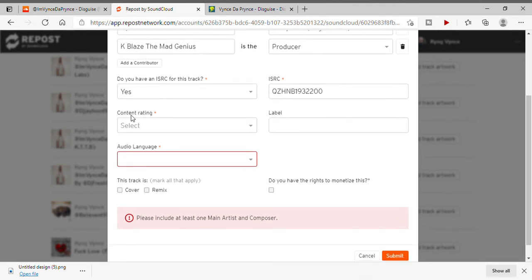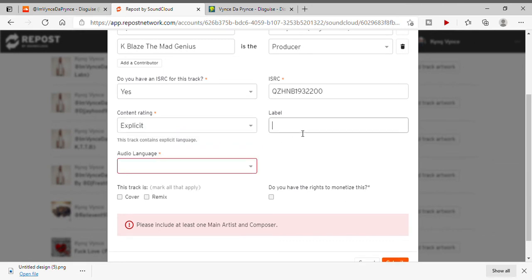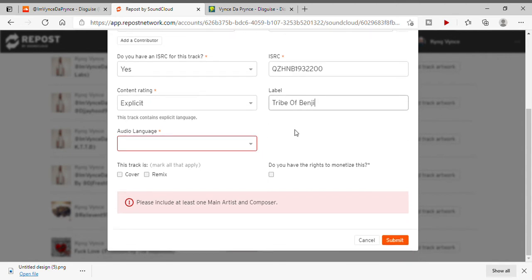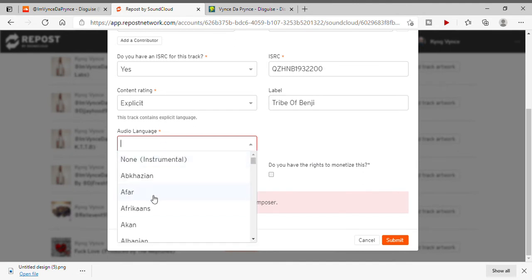Okay, so it says content rating. Is it explicit? Yes, this is the explicit version of the song. And the label, we all know I'm with the Tribe of Benji. Audio language. You're going to choose the language that the song is in.